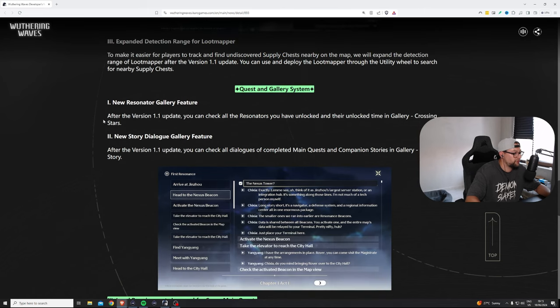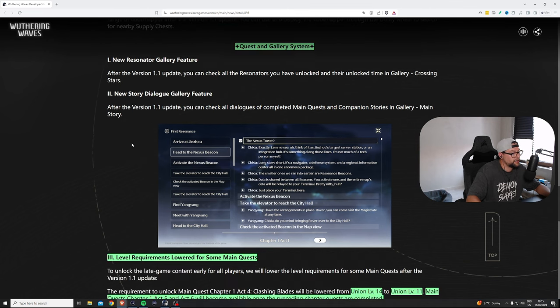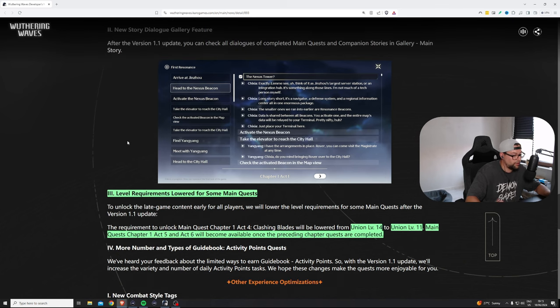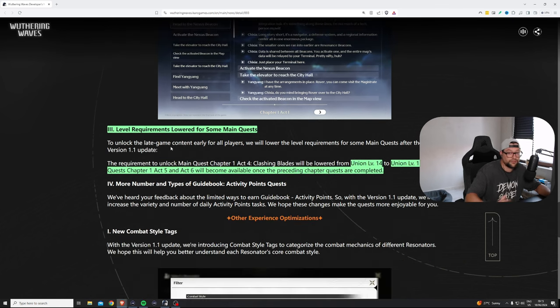New resonator gallery feature. After 1.1, you can check all the resonators you have unlocked and their unlocked time in gallery, crossing stars. New story dialogue feature, blah blah blah. I don't care about those things. Those are just some small updates and changes. If you guys care about them, let me know in the comments that you care about them. I don't.